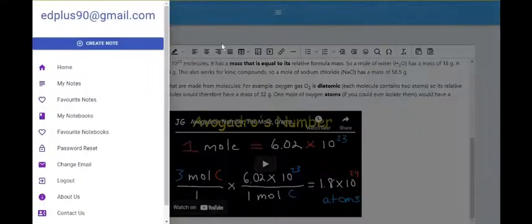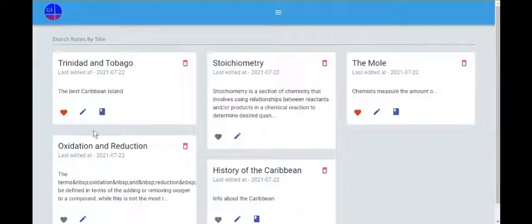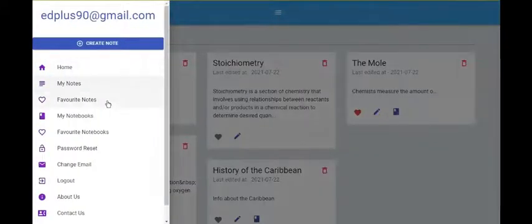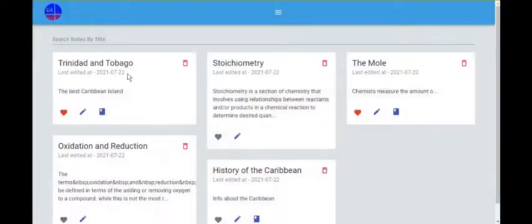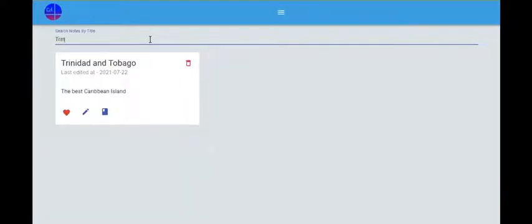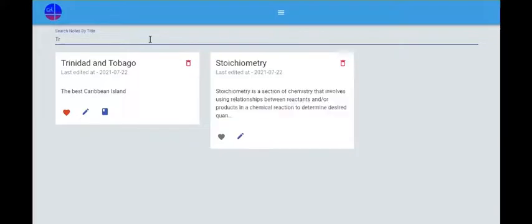Now, if you notice, some of these notes have a red heart in them. This signifies that I have favorited these notes for easy access. If I navigate to here, you can see all these notes available. You can also search notes by their title. So if I just type in, I will get this note alone.